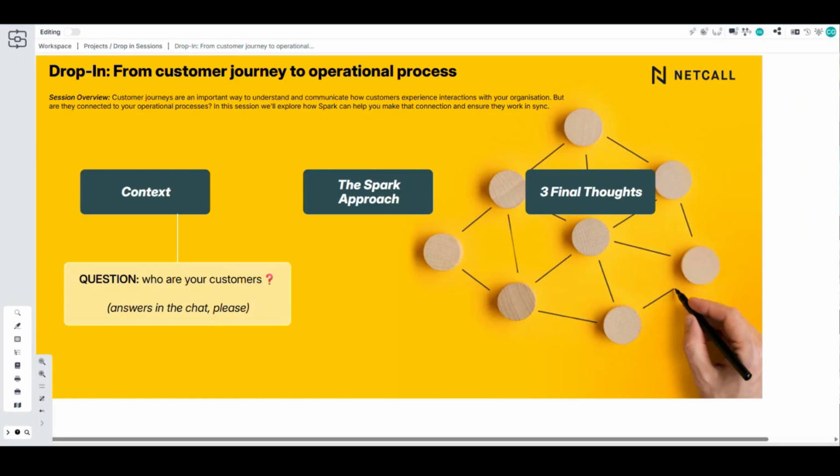Today's Spark user drop-in is all about customer journeys versus operational processes. We're going to go through a little bit of context. You can see, as I love to do, I've put a question on the front page there. I'd love it if you could put in the chat who you think your customers are while I'm doing a bit of an intro to the session, or as we go through.